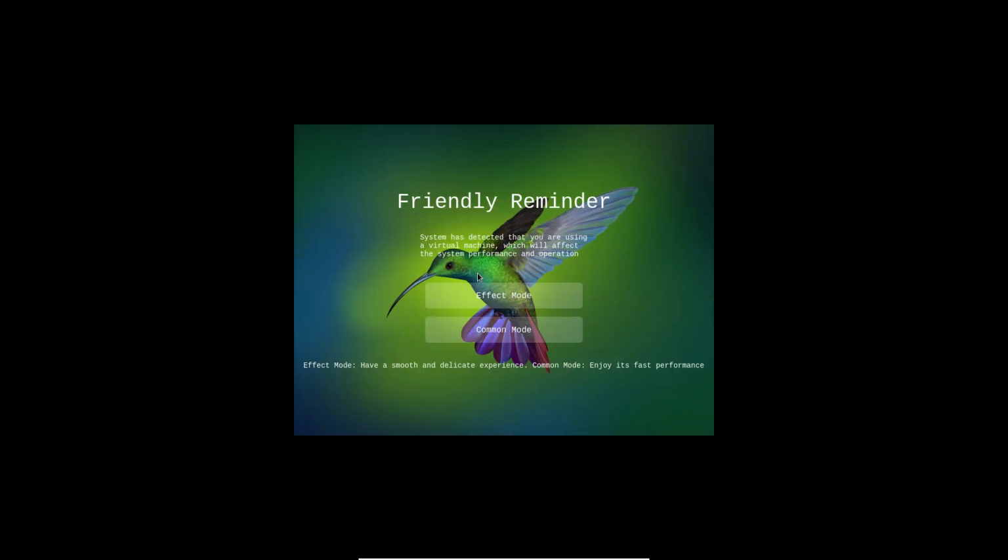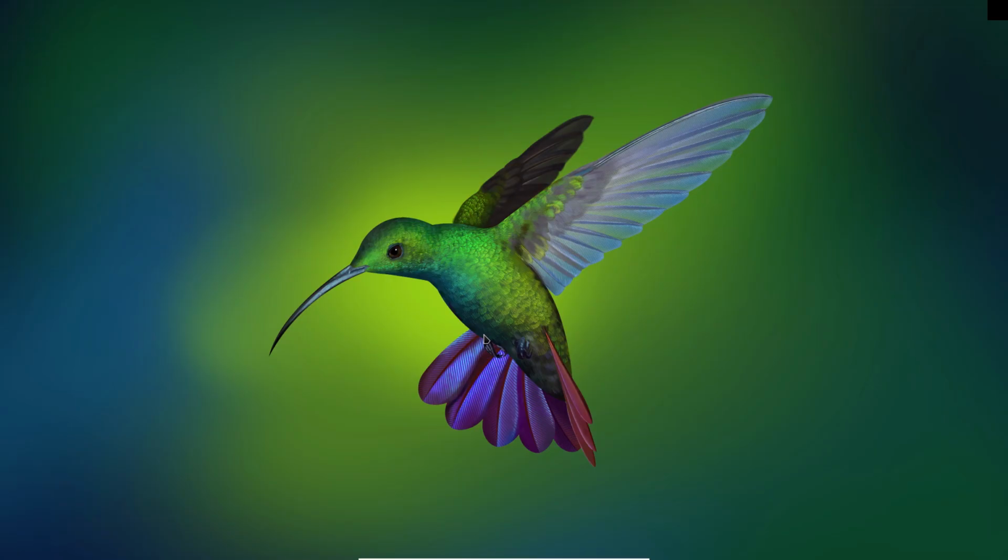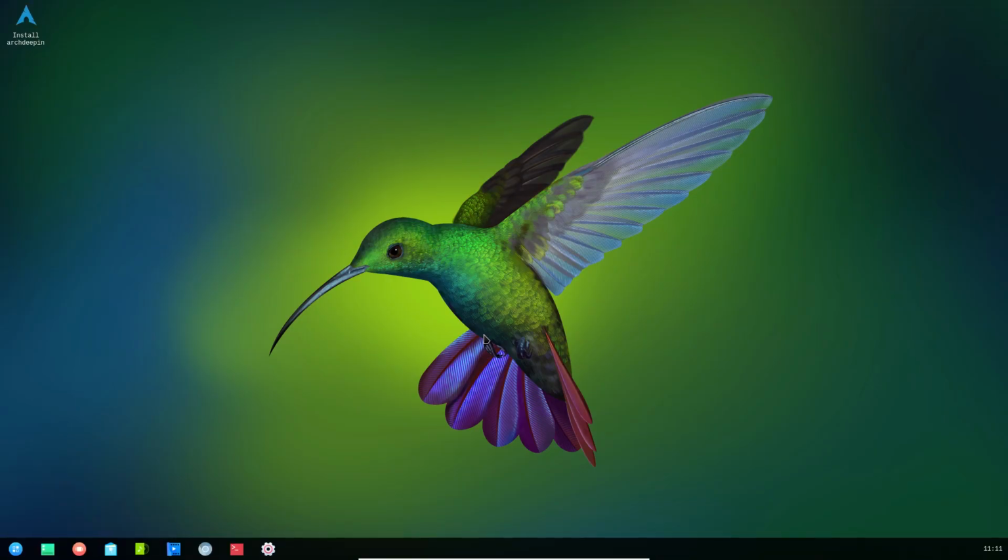Okay, we've got a little friendly reminder that we're running in a virtual machine. Do I want the effects or common? I will go for common for the virtual machine because it'll be a bit more snappy, at least I'm hoping. And we do have guest editions installed. And we have a beautiful looking wallpaper there of a hummingbird.